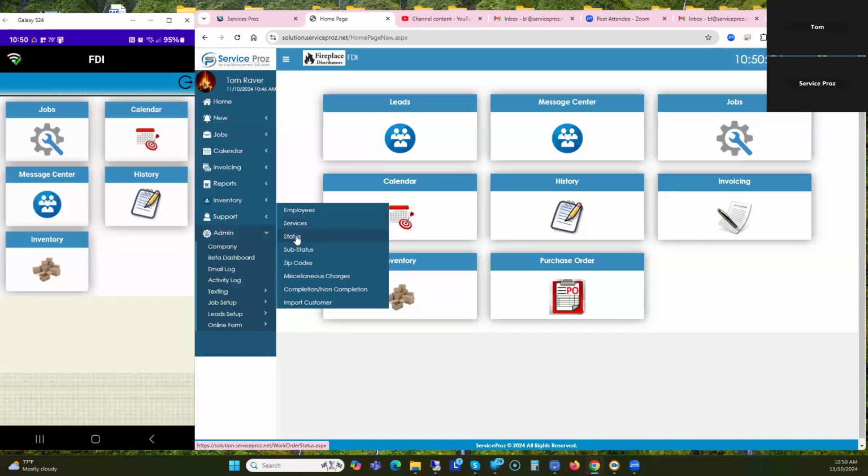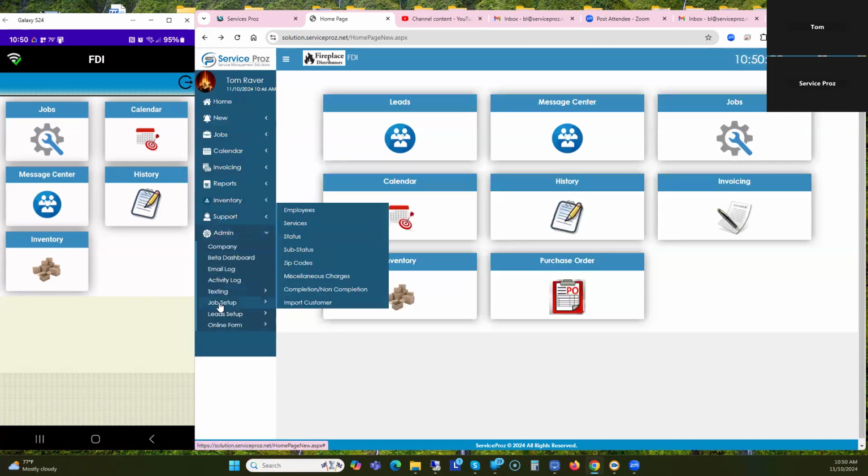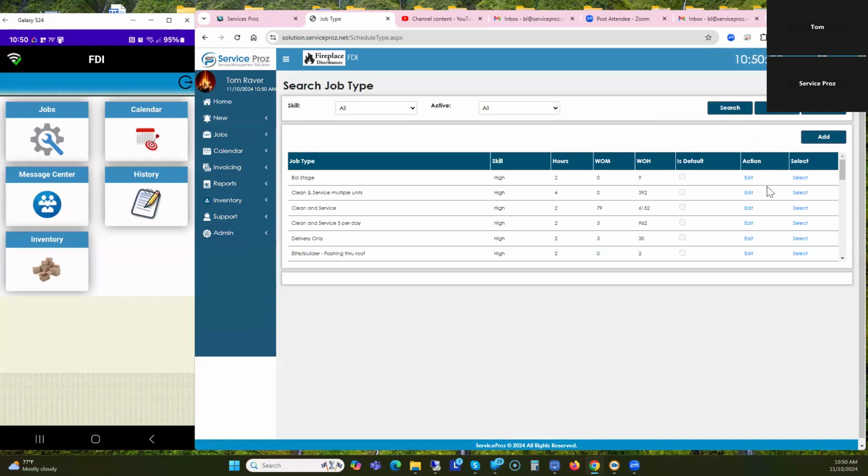So if you went into the statuses and you wanted to add extra statuses, here's where you would do that. If you went into the services, job setup services, this is how you define your jobs and the job types as well over here. And those are the time slots and the color codes on the calendar.